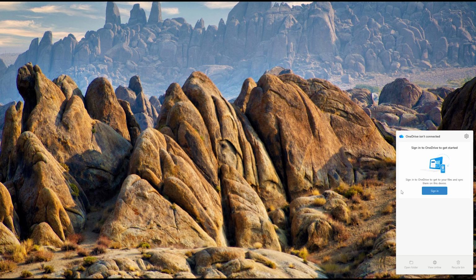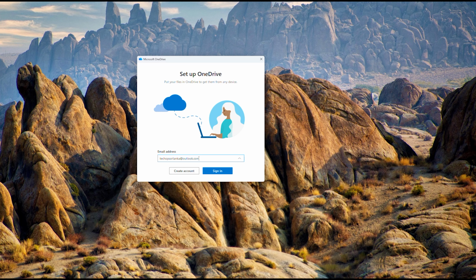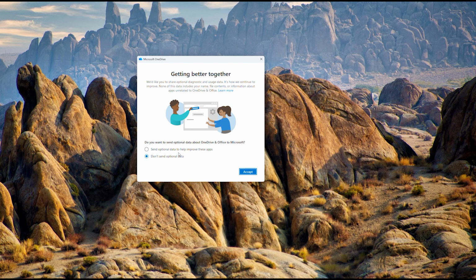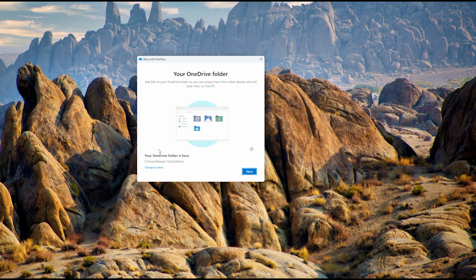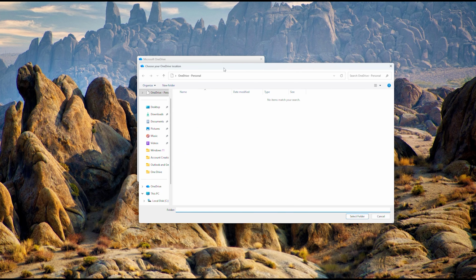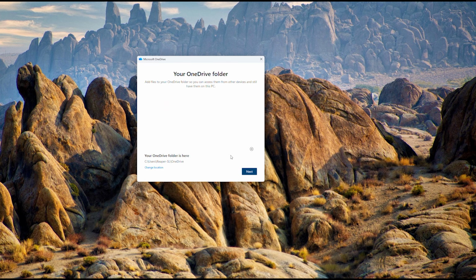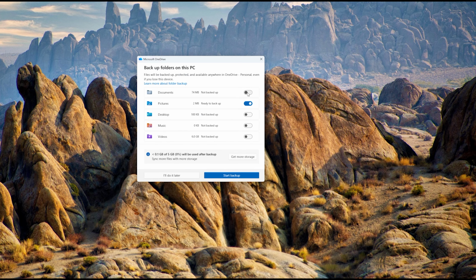You can use the OneDrive application to sync your files automatically. First, sign in using your Microsoft account, then choose the folders you want to sync. In this example, I am syncing my Desktop and Documents folders.